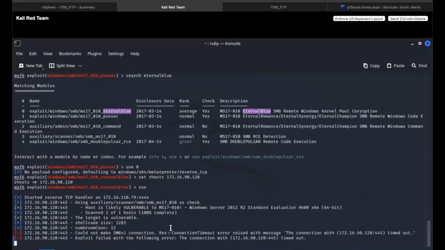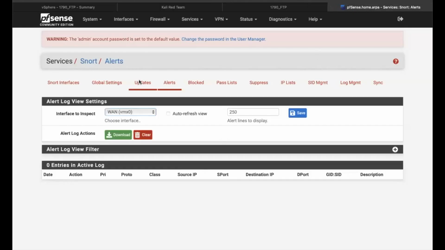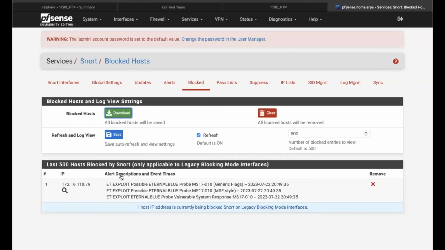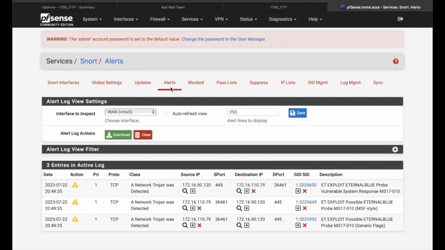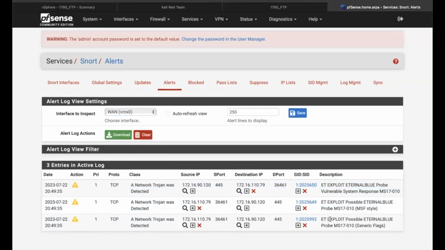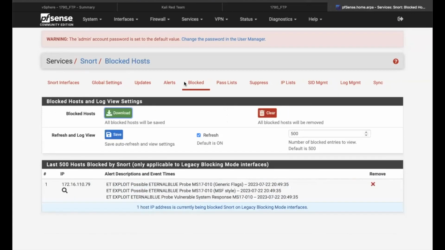So you see, it's trying to do the exploit, but wait, it timed out. Why would it time out? Whoa, the IDS IPS is working, right? So look, in our block section, it's blocking that Kali VM, and it's telling you which exploits were used and which ones it detected in the network. And so there's modes. In the IDS mode, it'll only do these alerts, and it won't block that traffic, right? But since I have it in IPS mode, it's blocking it.